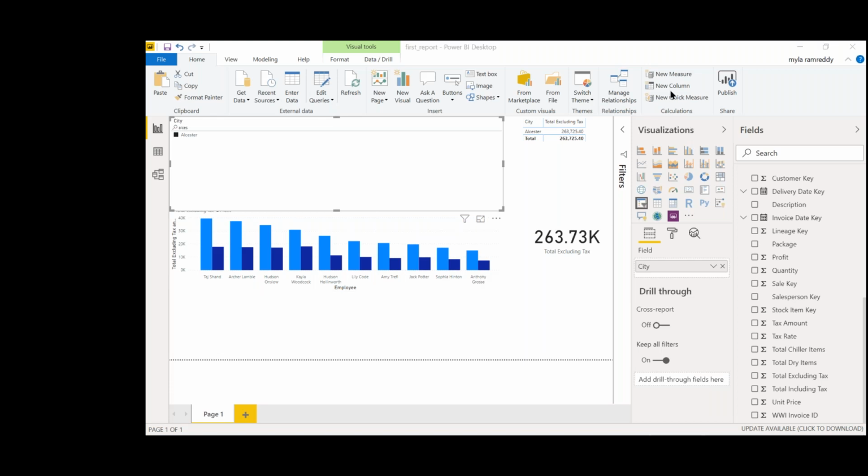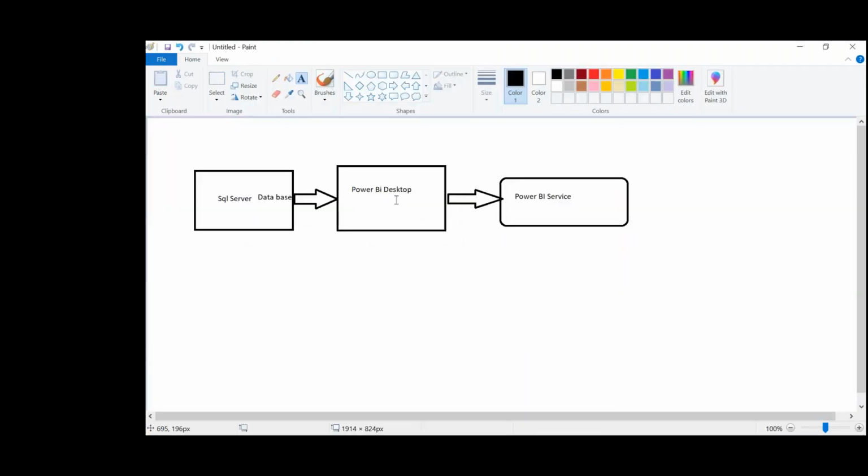If everyone has to access it, then I need to publish this one. In the corner, you can notice the publish button. That means we are moving from Power BI Desktop to where we are publishing. Development is completed. We developed some filters, some tables, some graphs, some cards. Then we are trying to move this one to where? As per this diagram, where are we moving?